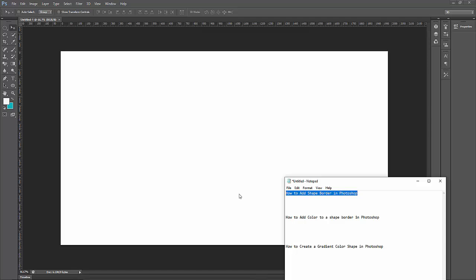Today's video: how to add a shape border in Photoshop. So let's start. At first, open your Photoshop document. Now you can see how to add a shape border in Photoshop.